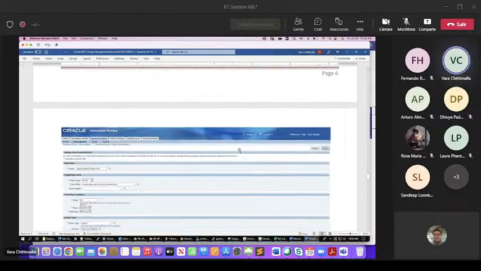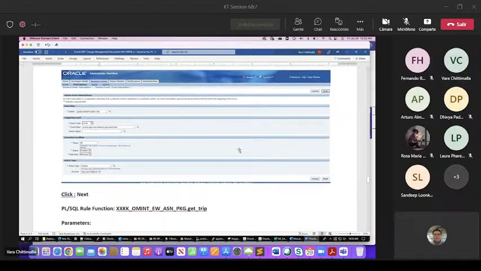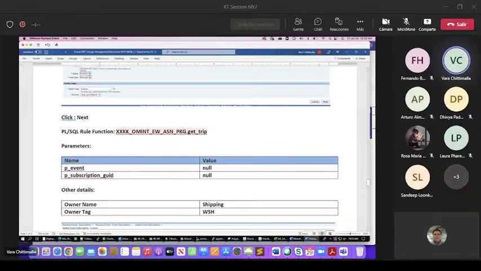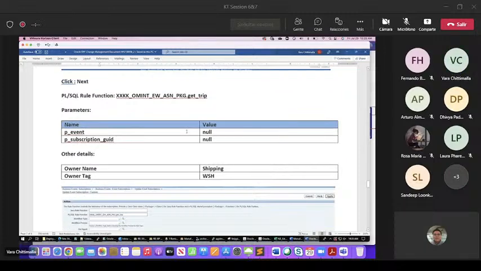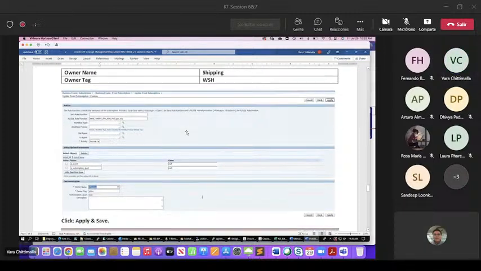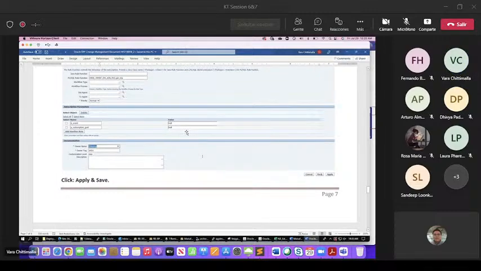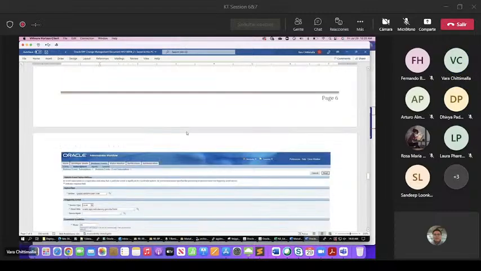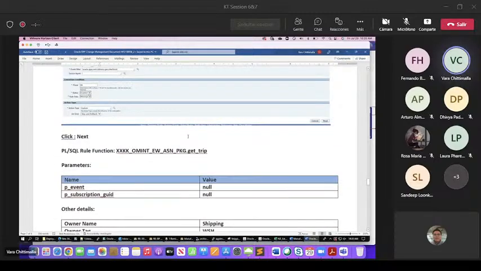Basically, this is the PL/SQL package that we use, and this package basically extracts the ASN 856 information. Okay.